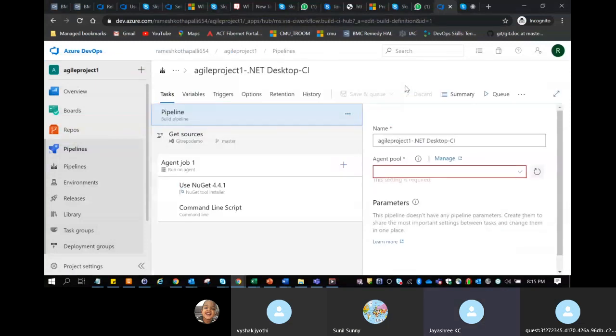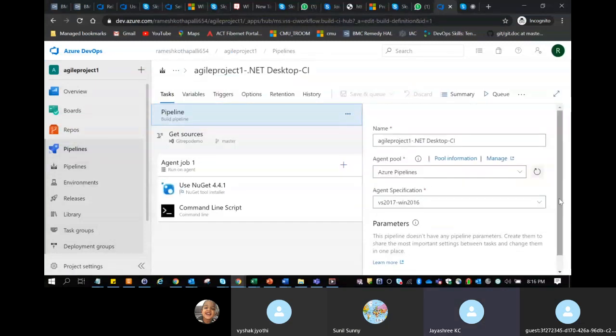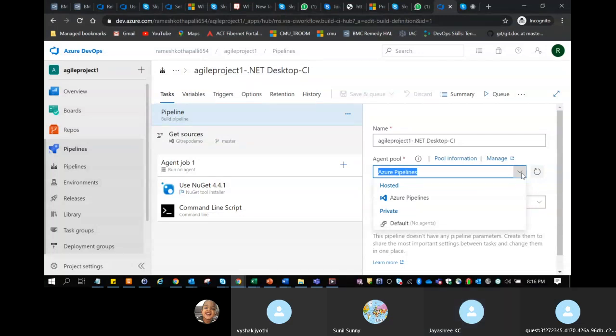So in the edit, what happens is, yes. You're seeing the tab is under your pipeline, right? So under your pipeline, you will name your pipeline and you will choose what pool to use to execute your tasks. Right now, we have selected Azure pipeline. That's where it is automatically allocating one of your Azure machines. And what should be the configuration for that machine?